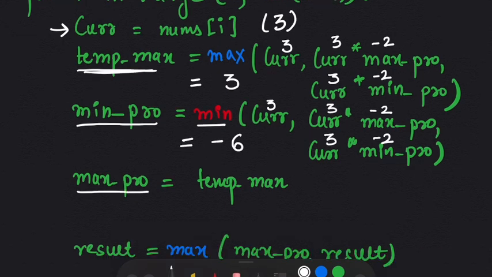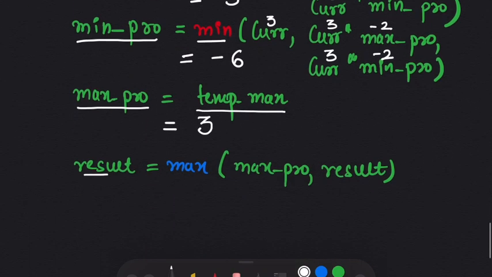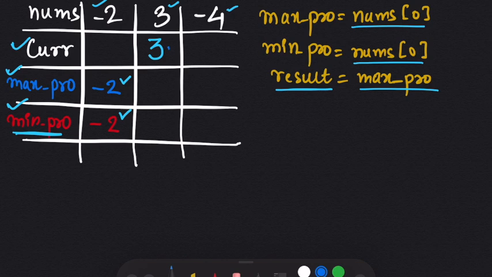Now I need to update my maximum product by temporary max. So my max product becomes 3, and I also need to update my result, which is equal to max of maximum product, which is currently 3, and result, which was currently minus 2. So my result is now updated to 3. So far, my current was 3, and my maximum product is now 3, and my minimum product was minus 6. So let's move forward in our for loop.